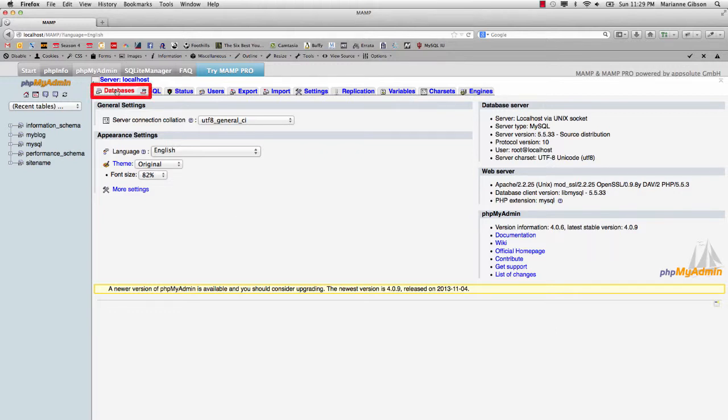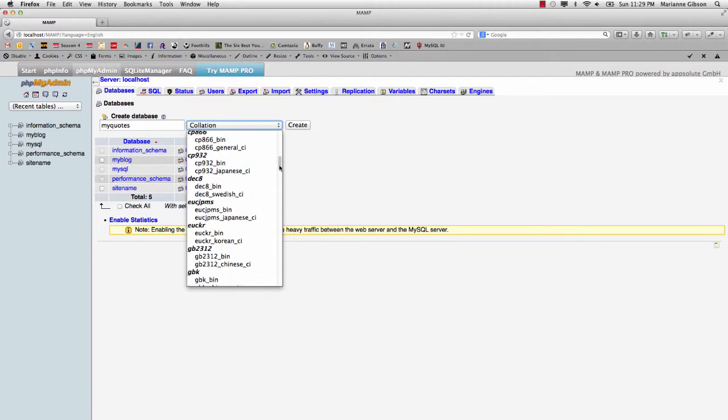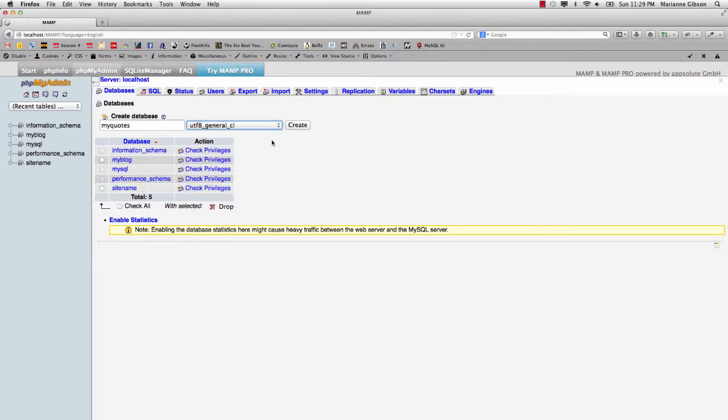I'm going to go to the Databases tab and type MyQuotes. I'm going to choose the collation as UTF-8, general CI. I'm going to say create.